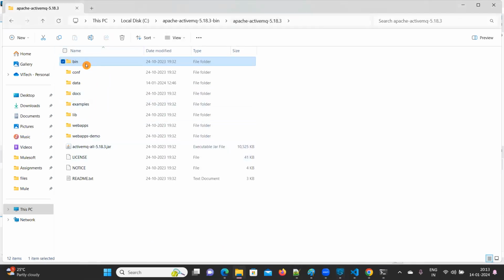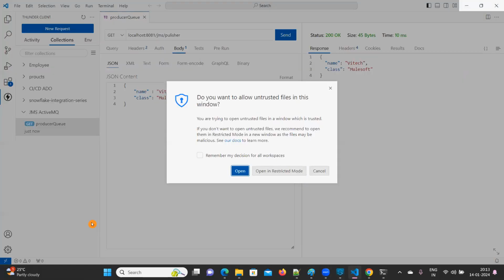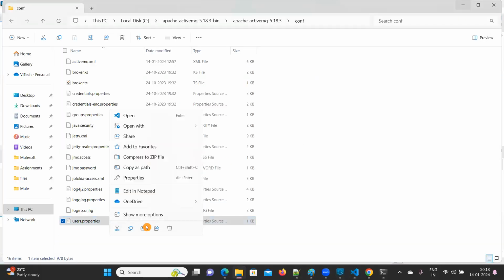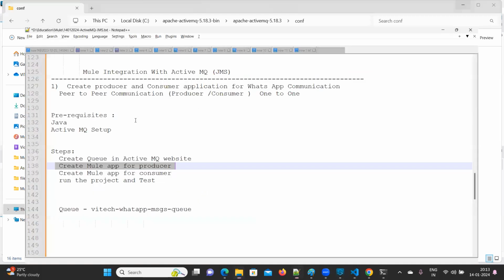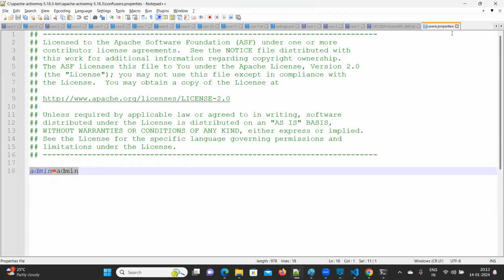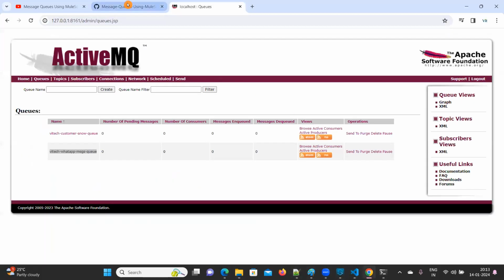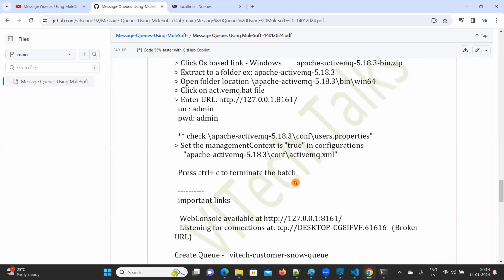Go to the ActiveMQ folder. Here we do have configs. If you observe this one, okay, one minute, it's going somewhere. Show more options. Let me open in Notepad++. See, admin and admin. Okay. See, everything I have written in the document. If you go to this document, here you can see: check Apache ActiveMQ configuration, user.properties. So this is where we can find it.